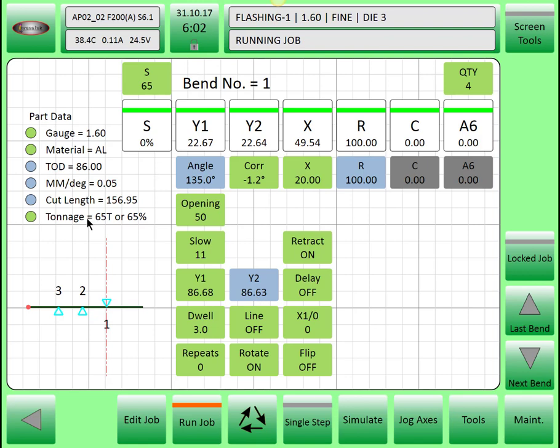Tonnage can be changed at any time, so to speak. This lower left mimic down here displays the orientation of the job as the bending process proceeds. If we have a look, manually stepping through the job using these two keys over on the right here, you can see how in this case the job's been flipped over for step number 2, then flipped back again for step number 3.